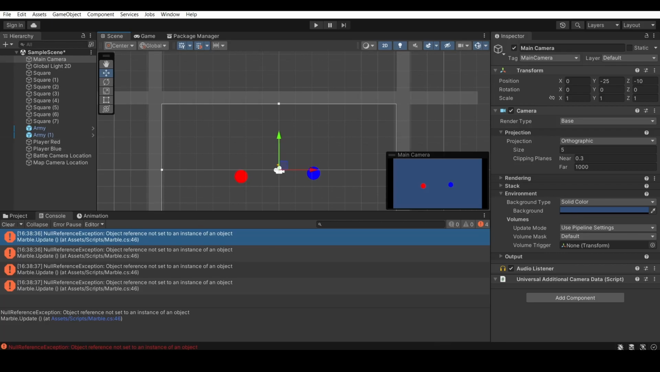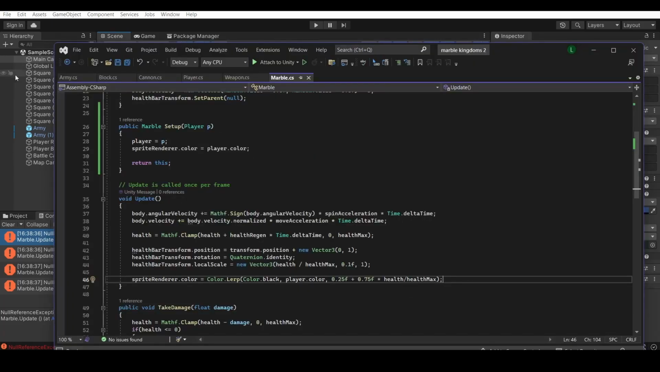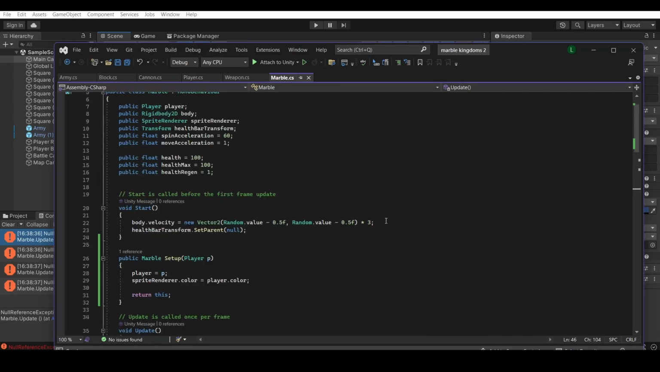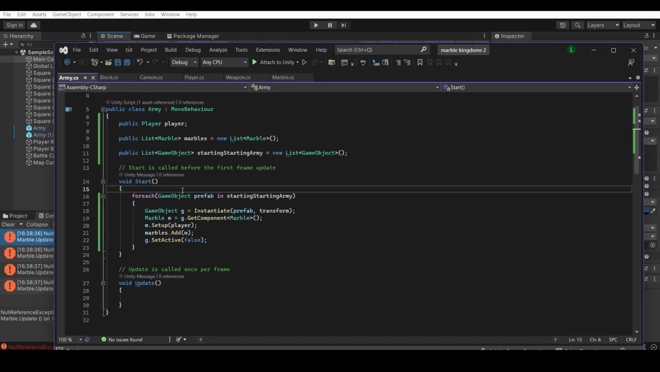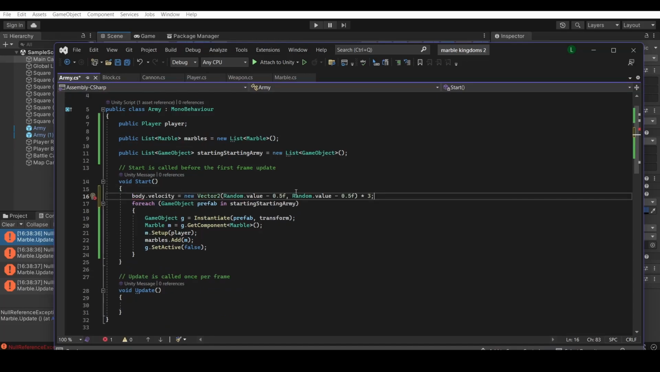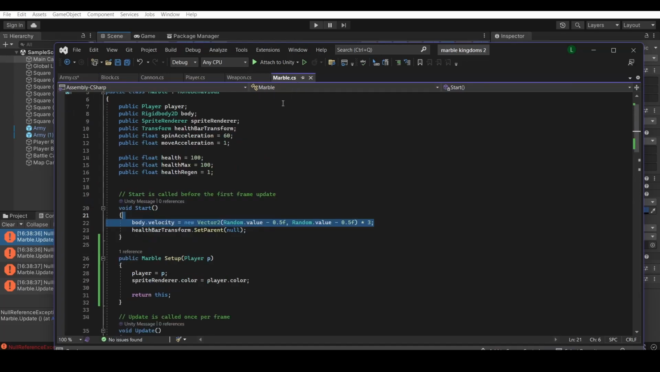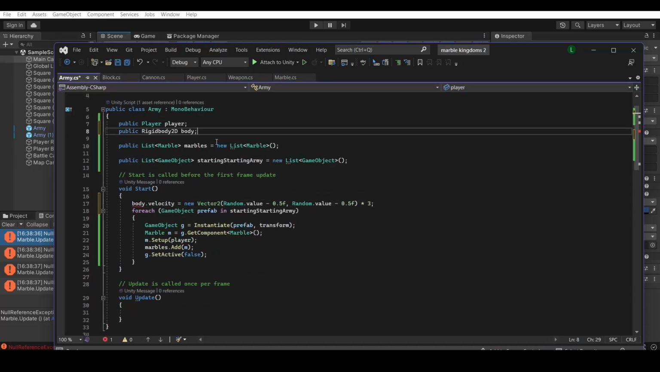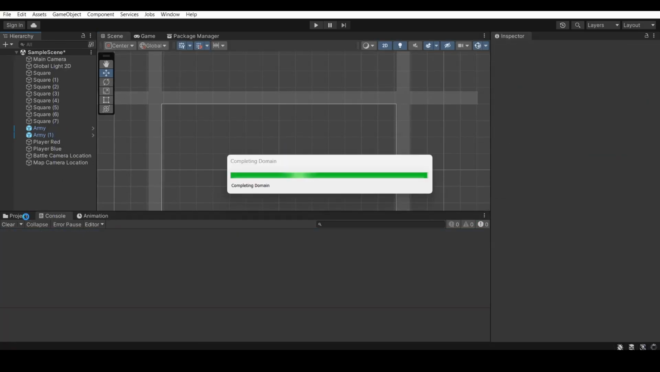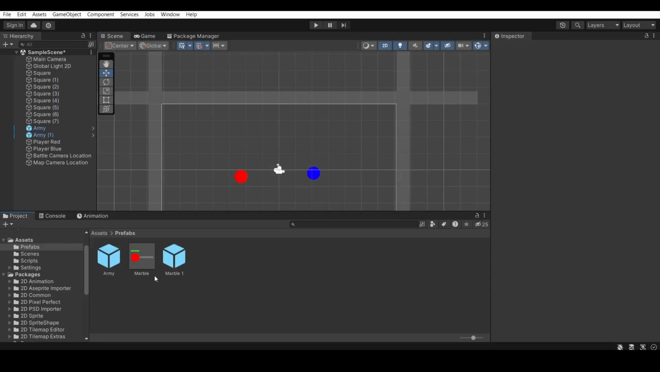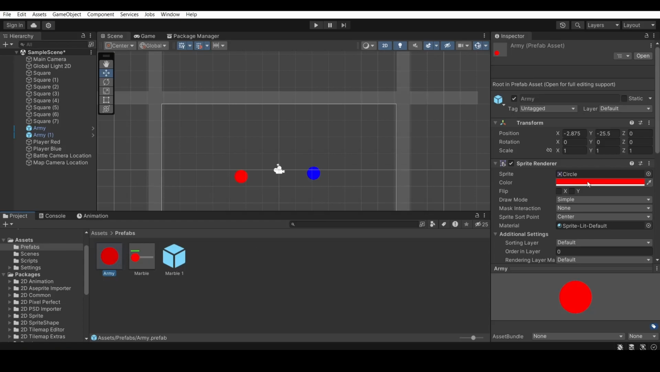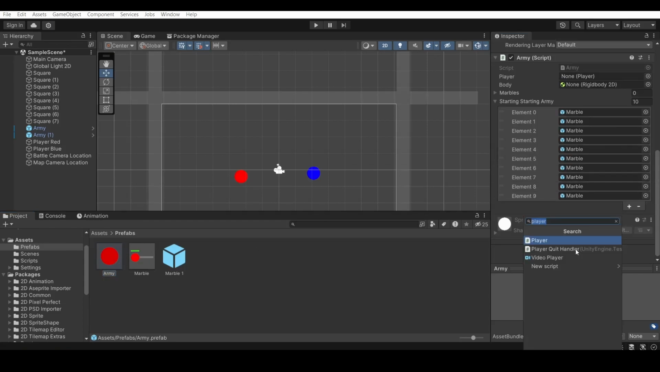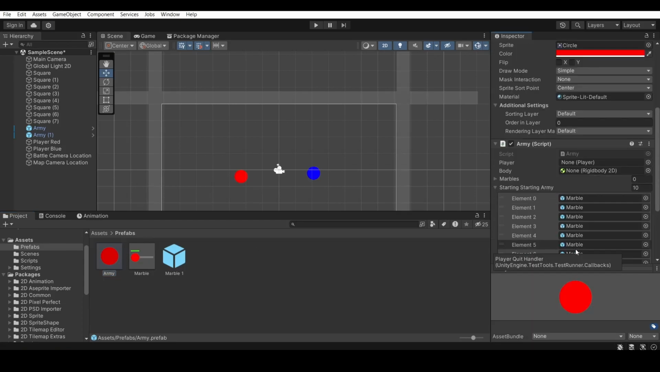We're going to need our armies to move by themselves and bounce around. So I'm just going to take this random velocity from the marble script and put it in here. The army will also need a rigid body. I think I forgot to add it into the object, so we'll go back to the prefab, add in a rigid body.